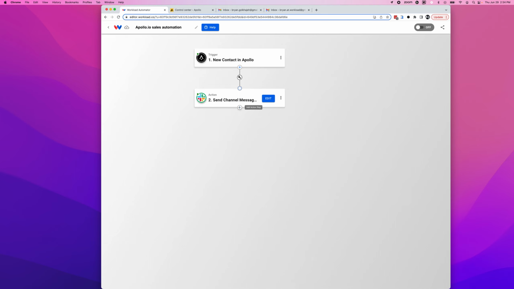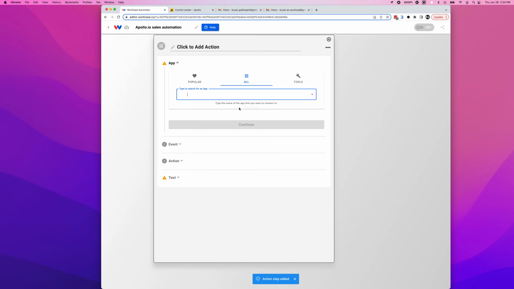And now we'll add a new step by clicking on this plus icon here. So we're adding a new step. And this new step now is going to use Pipedrive, which is our CRM tool.